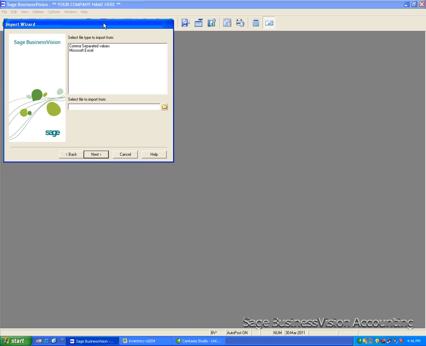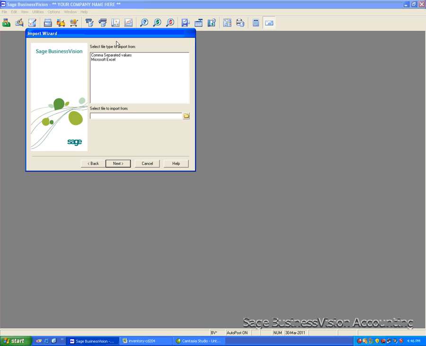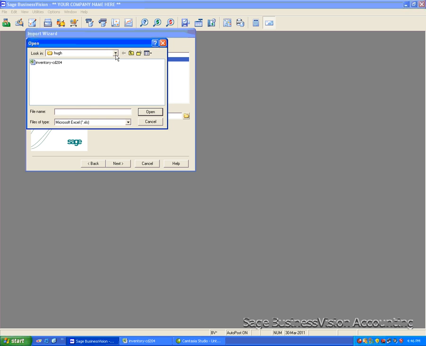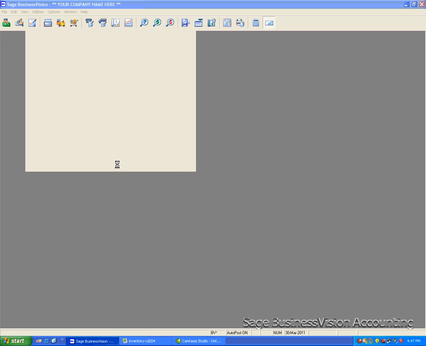And then the next screen gives you the option of choosing the format of the file that you are using. In this case, we're using Microsoft Excel, so we'll choose Microsoft Excel. And then we get the option to navigate to the file that we are using to import. So in this case, we will click on the Browse button. It's in my documents. It's in the folder called Hugh, which is my name, and the file is sitting in there called inventory-cd204. So we'll simply just click on that, click Open, and simply click Next.